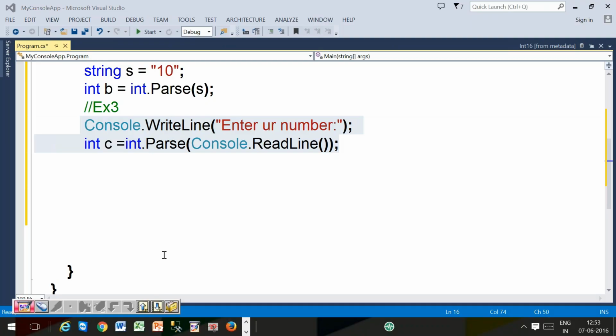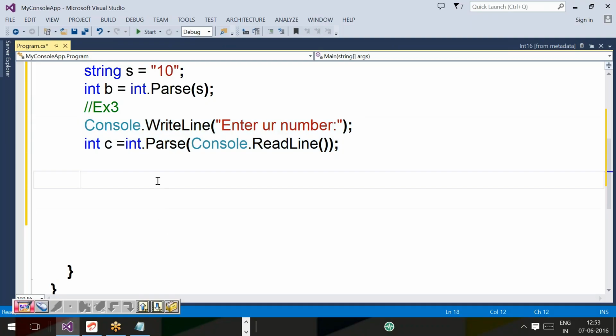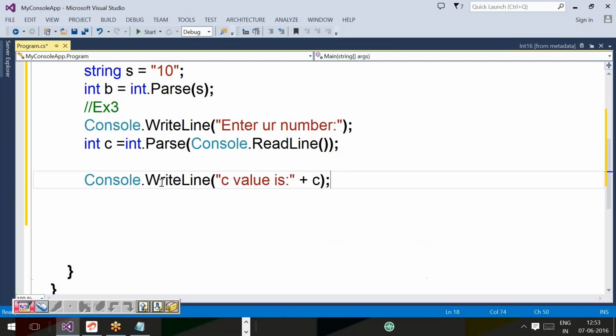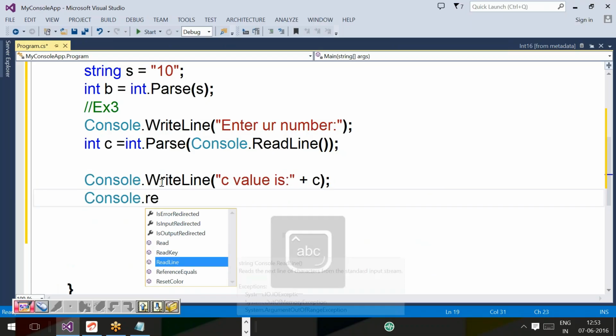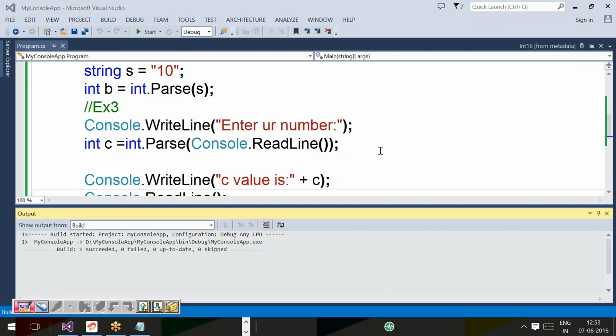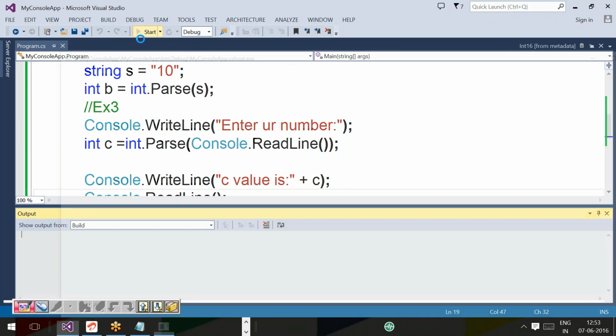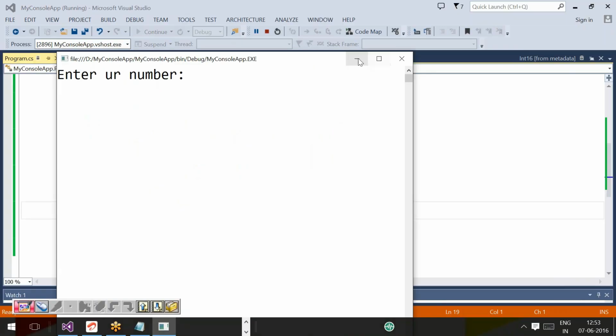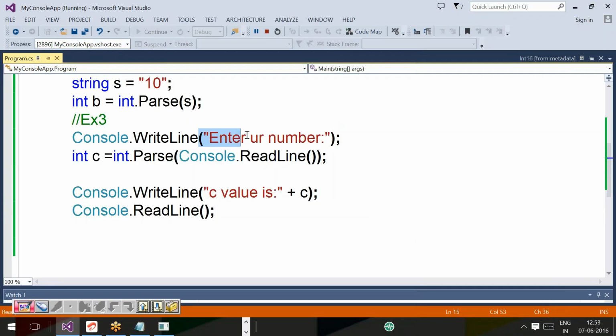Let me explain how it will execute. Here I'll write some other point: console dot write line, c value is c, and console dot readline. Now you can see compilation and execution. Whenever you run this application, program execution starts from the main method, and here console dot write line.